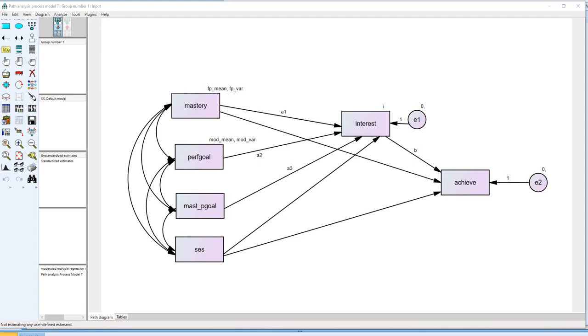Okay, so now let's run a second analysis. In this case, we're running a path model where we have, again, mastery goals, performance goals, their interaction predicting interest. We have SES also predicting interest. But now we have interest serving as a mediator between our exogenous variables and the achieve variable that we have over here. So in this particular case, we also have mastery goals having a direct effect on achievement, and SES also having a direct effect.